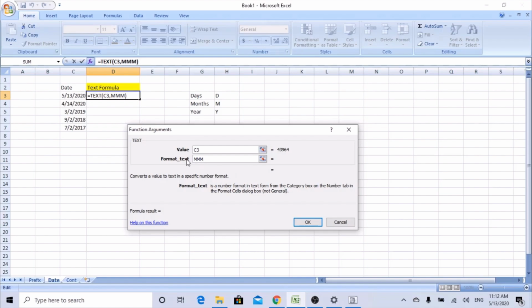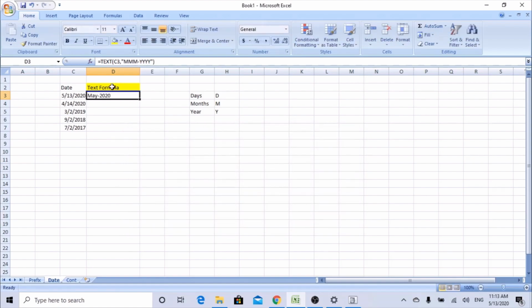So for that I'm adding 3 M's. If you add only 2 M's, it will take only 0.5. So since I need a text, I'm adding 3 M hyphen year. So let's add 4 Y's to have 2020. I know it's not popping up here. Let's hit OK. Guys, see now you can see May 2020.